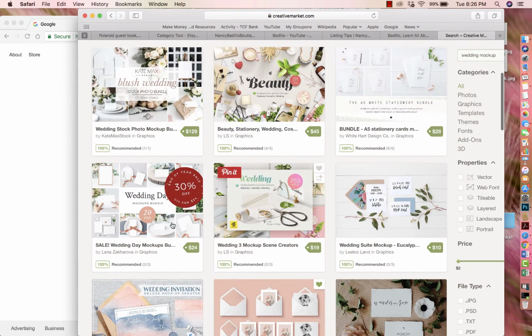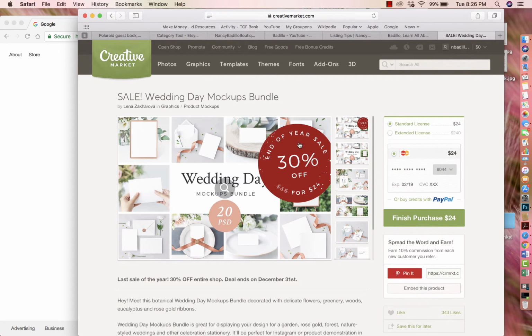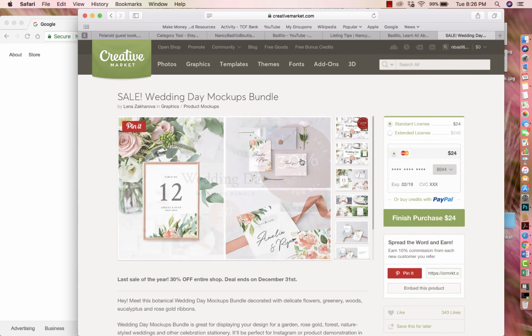You could go in here, for instance, this one's a really nice one, and you could buy this and display it. Let's say I was doing table numbers, I would be able to use software such as Photoshop and put my digital print that I'm selling in this frame and showcase it as a picture.